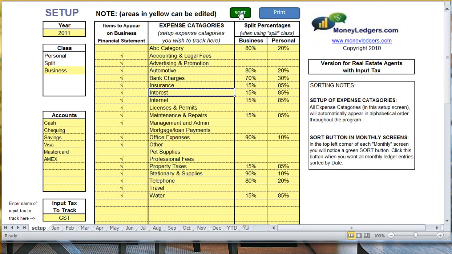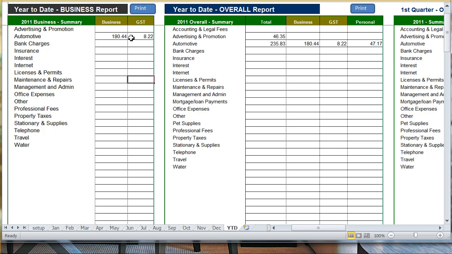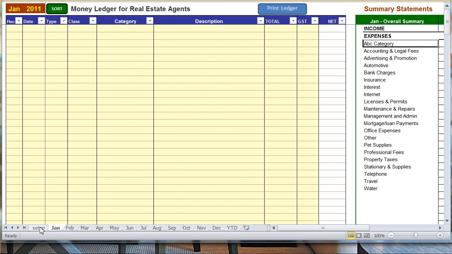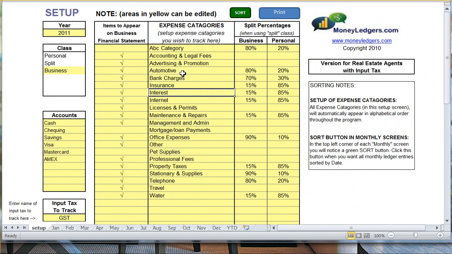So every single month, you'll see that sort button on the monthly screen, and you're going to see that sort button on the category screen. Of course, in the report screen, there won't be any sort button. It's not required there. So that should take care of any questions, hopefully, that you have about how that new sort feature works in the Ledger program.